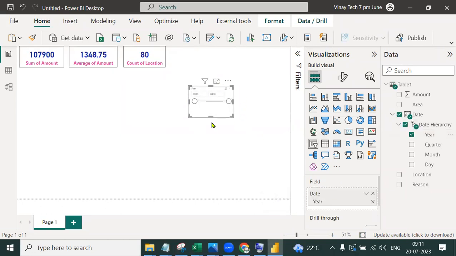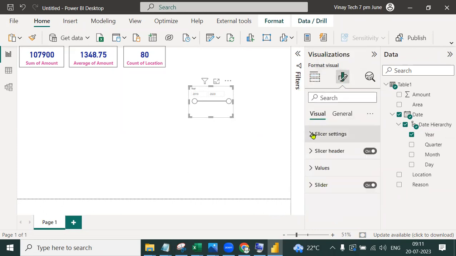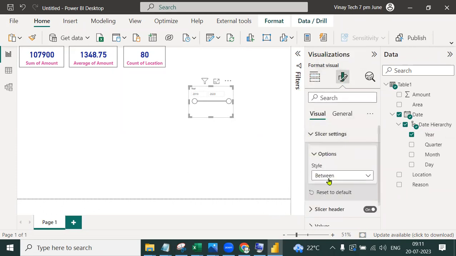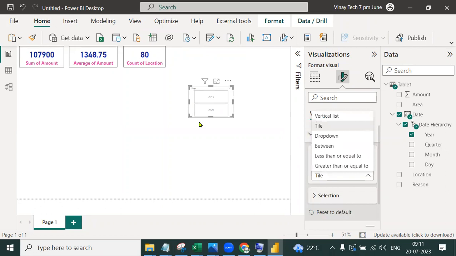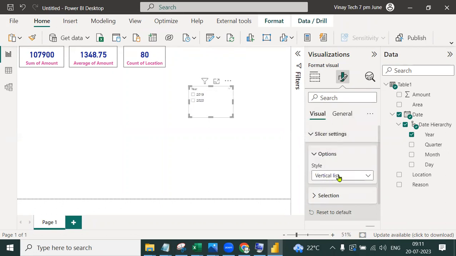It is showing like this, but I want to change the format. Go to the format area. Slicer settings. Option right now is between, available, between years. I am not feeling comfortable. Go to this list format I want. Tile means buttons. List I want, vertical list. So 18, 19 or 19, 20 it is showing.